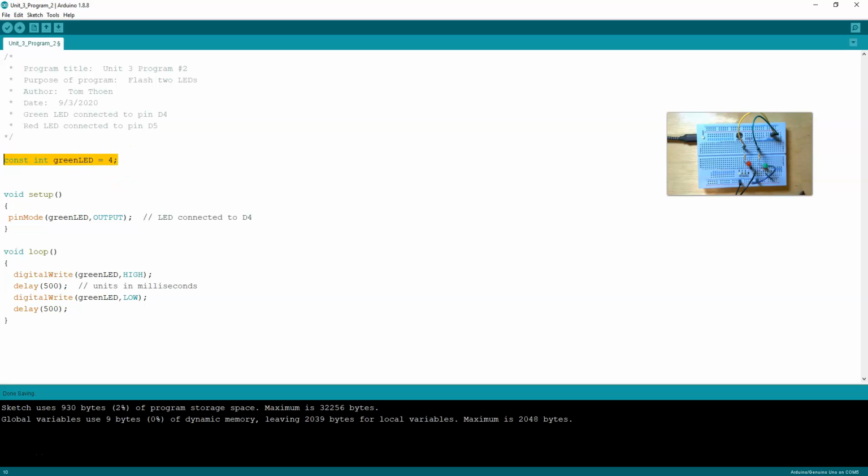What I'm going to do, instead of just typing this, is copy it and paste it and change the name here to red LED and 5. Now you'll notice that I start with lowercase and then change to uppercase here. That's called camel case, and that's a common convention that programmers use. Not required. We can pretty much use almost anything for our variable names as long as there aren't spaces between them. And then there's some special keywords we can't use.